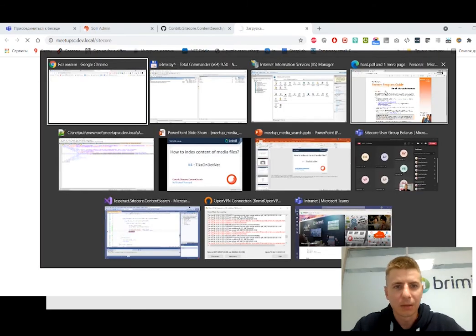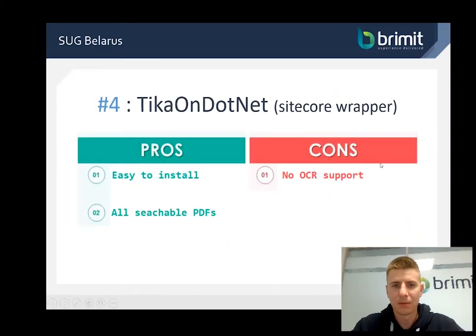Okay, while loading, let me continue. If we talk about Tika on .NET, especially the Sitecore wrapper by Michael, it's very easy to install and all your PDFs are searchable. Of course, it doesn't support optical character recognition, but that was not the idea of this module. And this module, I think, was implemented just to avoid your headache with Apache Tika.